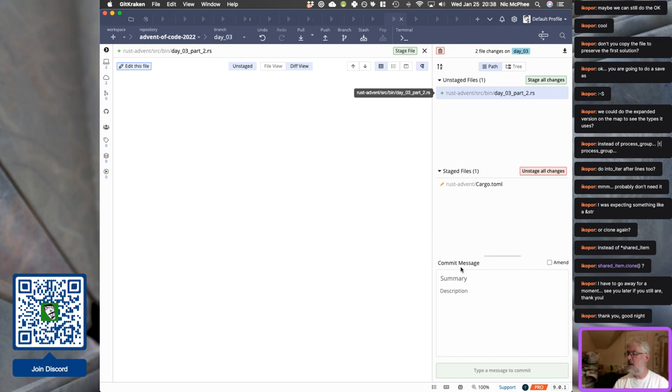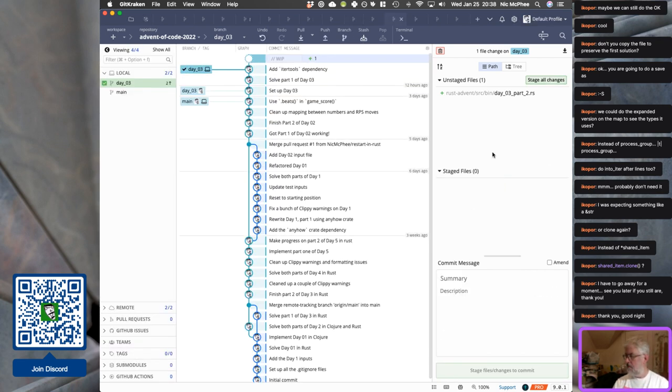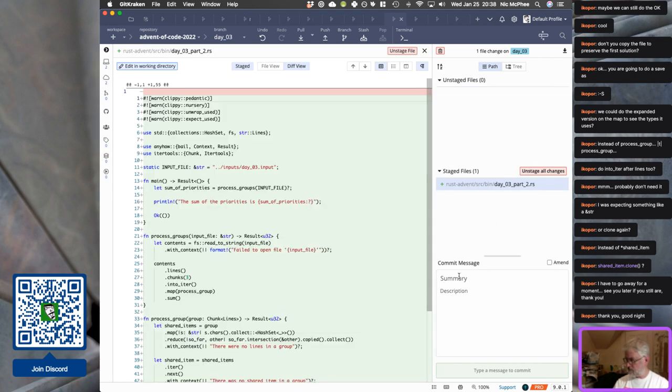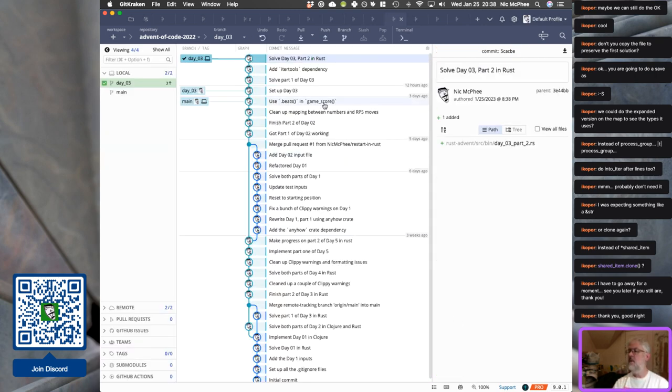Let's see. So we added itertools. This allowed us to chunk nicely for day 3, part 2. And then this is the solution for day 3, part 2. Solve day 3, part 2 in Rust. Boom. That's awesome.